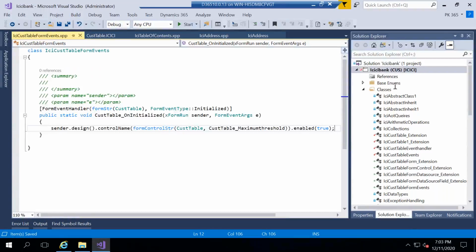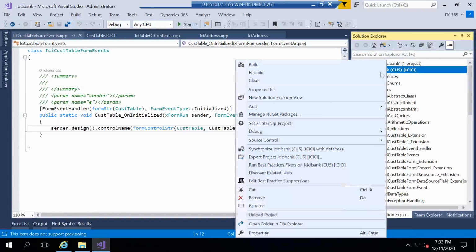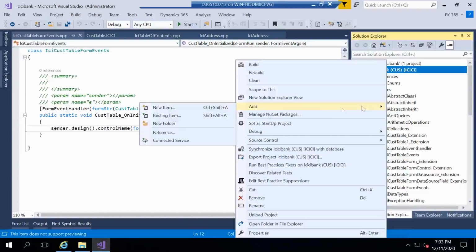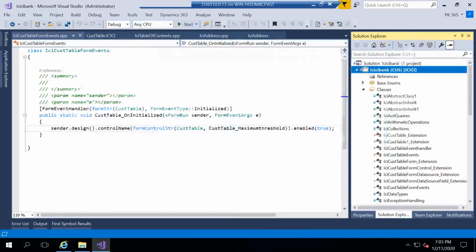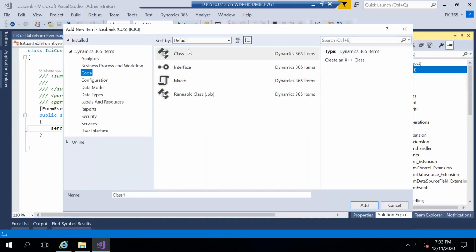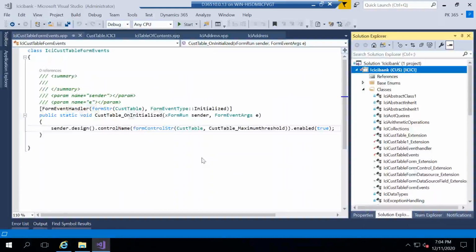Well and good. Now the next one is called, what is the next one? Click on the add button, new item, and let me create a class, and this class would be form data source events. What is it? Form data source events. I will create one in event. Let's see, one event for form data source as well. Let's create and see how it will work.